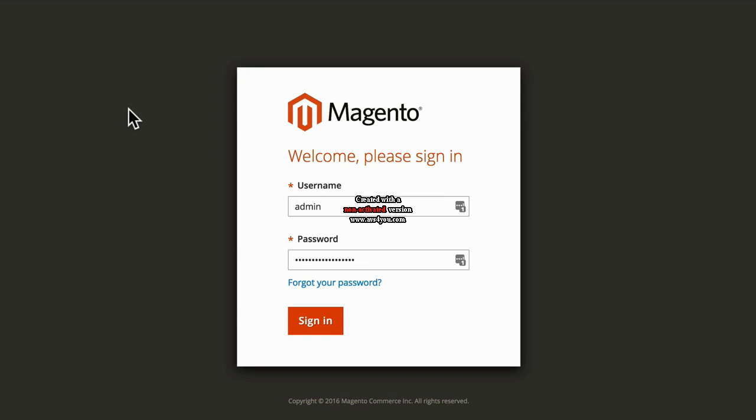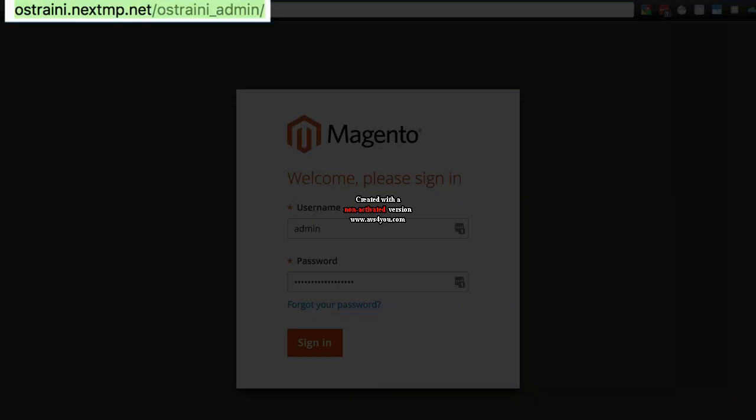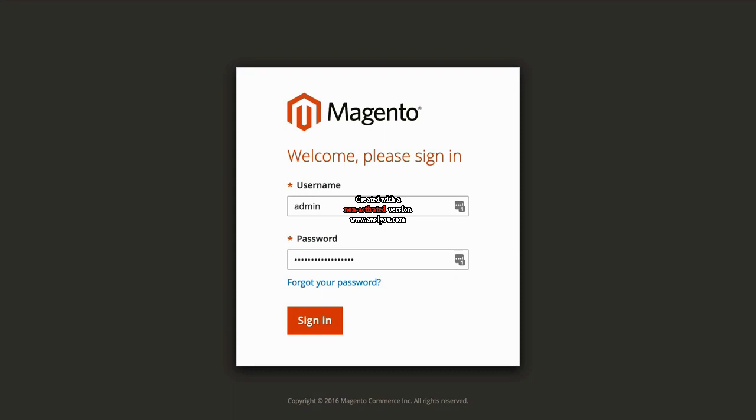To log in to the back end of the site, you need to navigate to the admin URL that was given to you when you installed Magento or when you had Magento installed for you by your web host, depending on what method you used in your situation. If you have forgotten your admin URL, then you can find that in your file system.